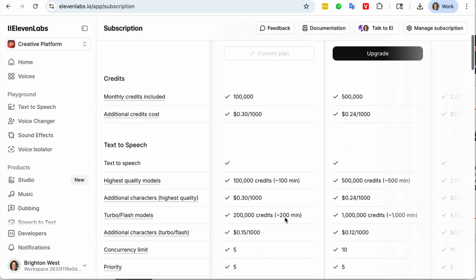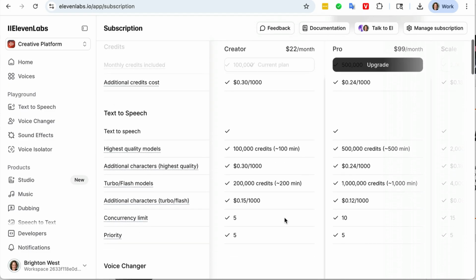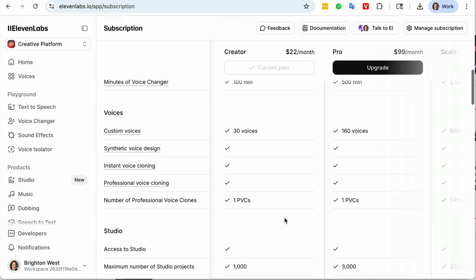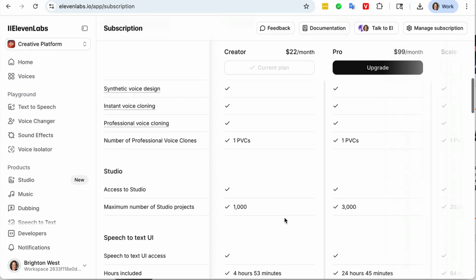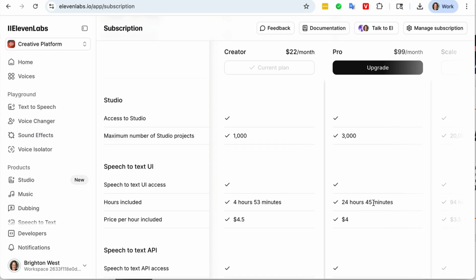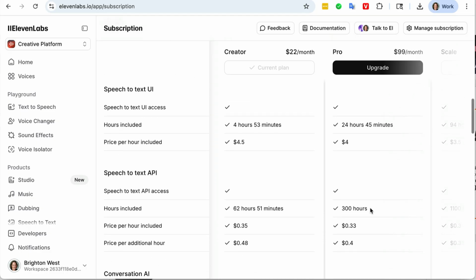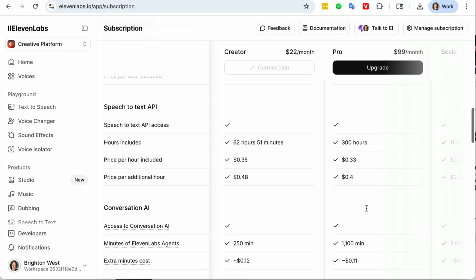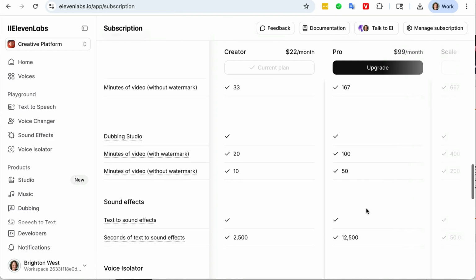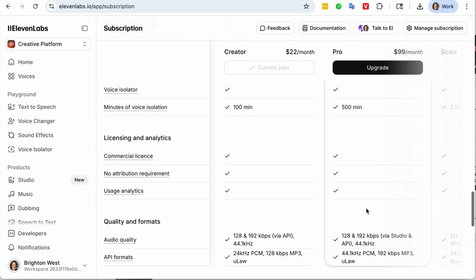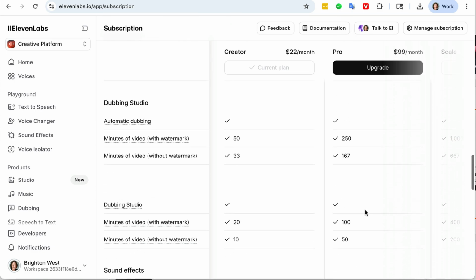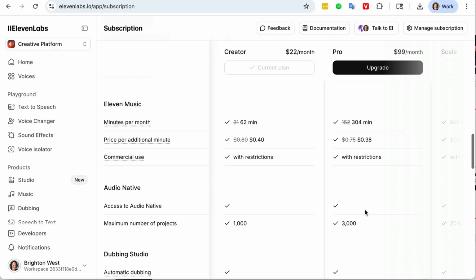But you can see here how the features between these 2 plans that you're able to see are very similar. Most things are checked off. It's just that you're able to get more maximum number of studio products. How many hours are included in speech to text? How many hours are included to the speech to text API? And there might be something here that is not included in one plan that is in the other. No, actually, everything is included in these 2 plans. It's just a question of how much you can use the software.